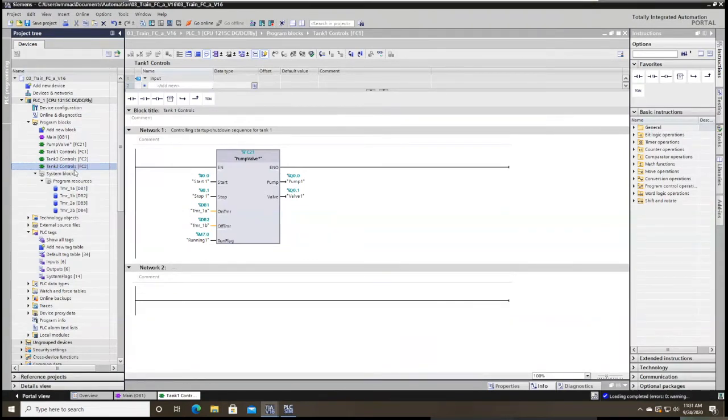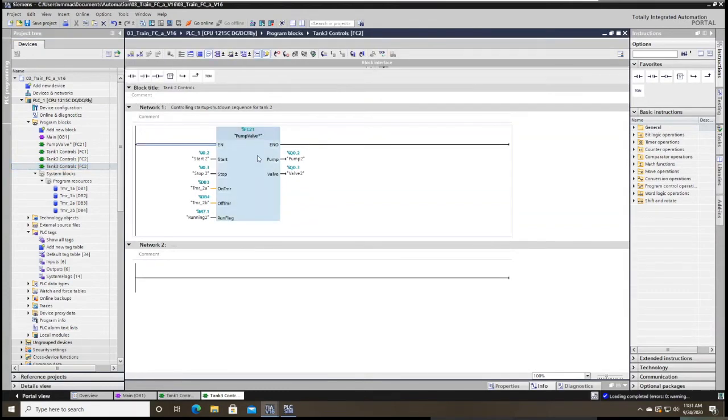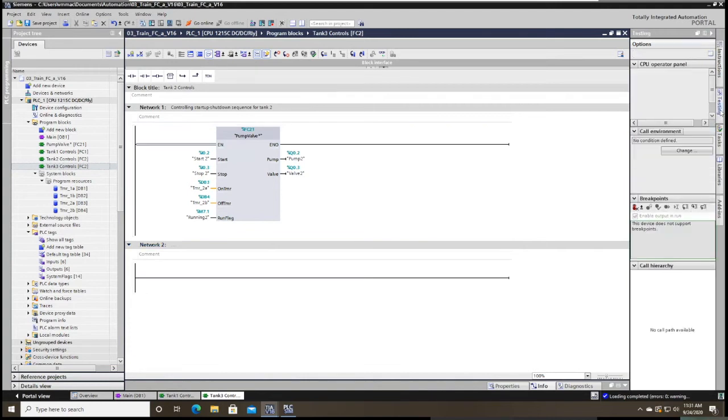to tank 3 controls. And then inside tank 3 controls, we still have this function 21, which is being called, which is going to control pump 3 for tank 3. But you'll notice that the I/O, the inputs here and the outputs here, are still set up for the second tank. I'm going to show you something useful here.